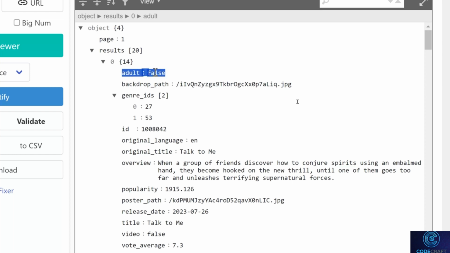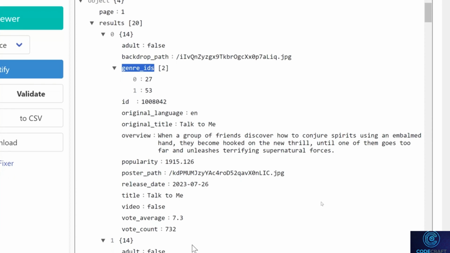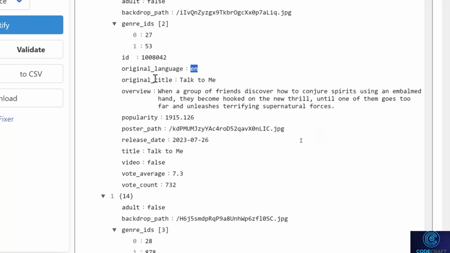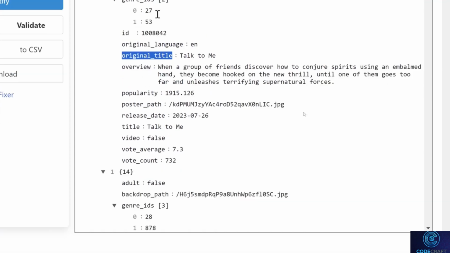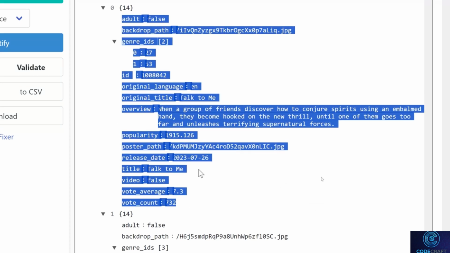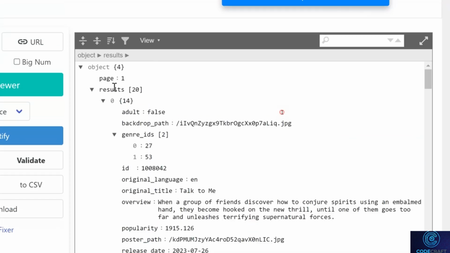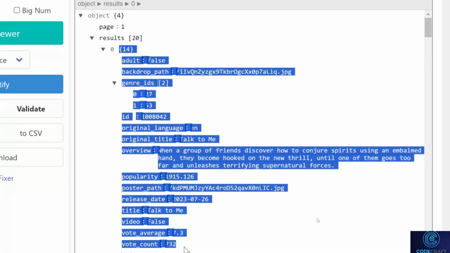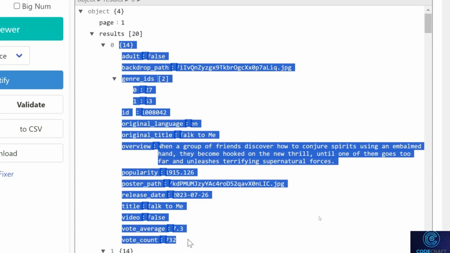The first one is adult equal to false. This is the key. Value false. Backdrop path, this is the image of the movie, and there is another array here called genre IDs. ID and its value, original language, its value, original title key, Talk to Me, overview key, and this is the value of it, key value, and till the 14th element. So every object inside this array called results contains 14 items, contains 14 key value pairs.